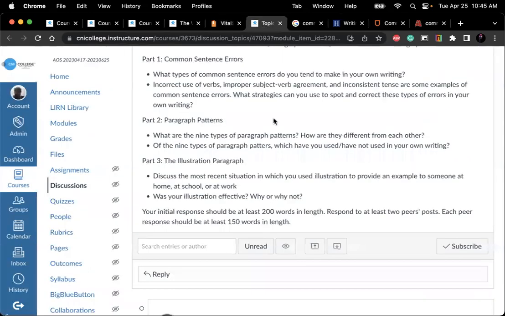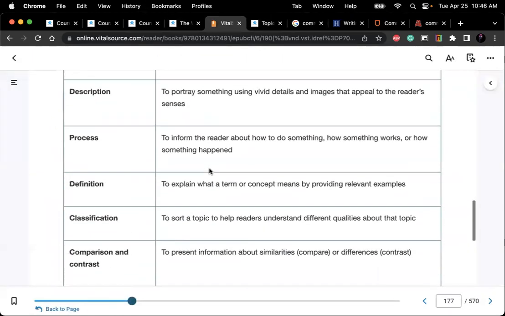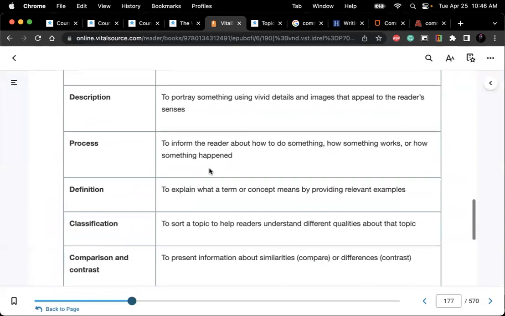So now that we see those there, it says, what are the 9 types of paragraph patterns? Right now, you know what they are. How are they different from each other? Again, provide some small examples of how you would use these compared to one another. Then of the 9 types of patterns, which have you used and which have you not used? If you look at these, most of you have probably used all of them without even knowing that you use them.